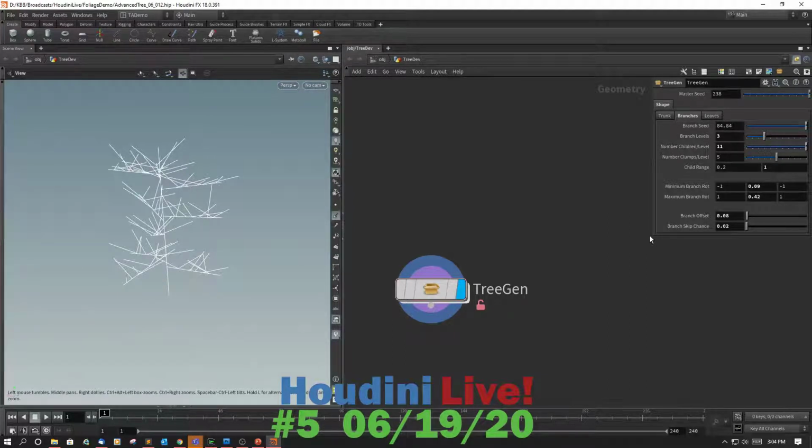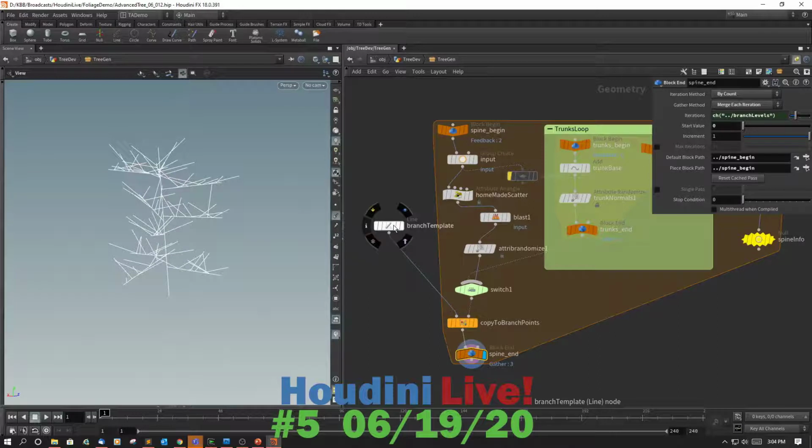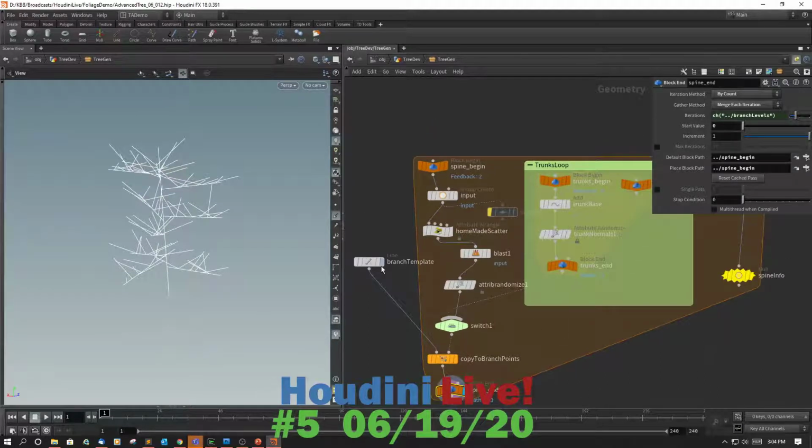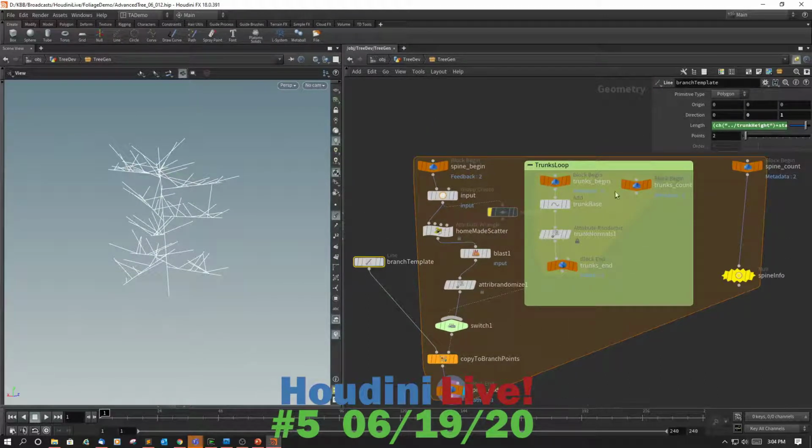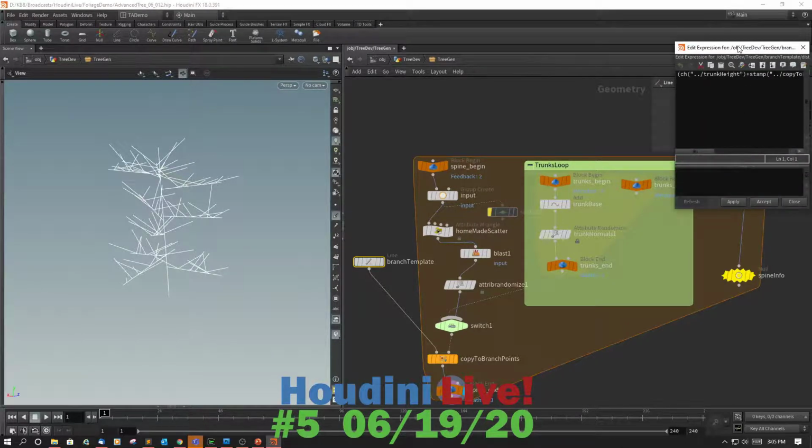The branch length is going to be set in some kind of template node, but the branch position on the parent is set way back on the customer side. So what we need to do is go back here. If we look down here, we see that our branch length is stored way over here, over in template. If we go over here, I'm going to expand this out.